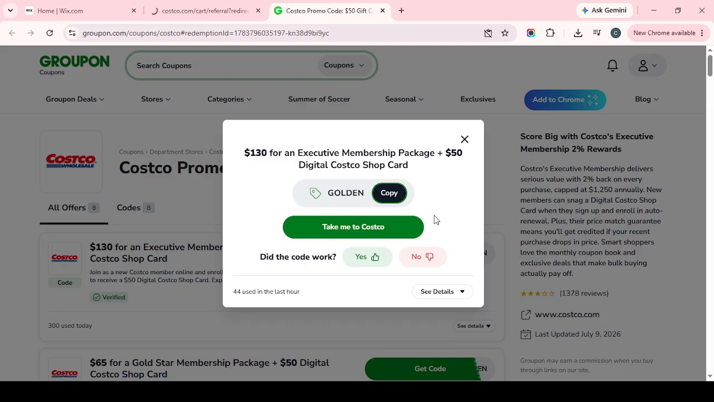As you do this, keep in mind that search rankings can vary depending on your location, device, and browsing history. So if one platform doesn't seem useful, you can return to the Google results and open another well-known coupon site from the list. The main goal here is simply to reach a reliable aggregator page where Costco promo codes are being collected and displayed. That's all there is to this process.